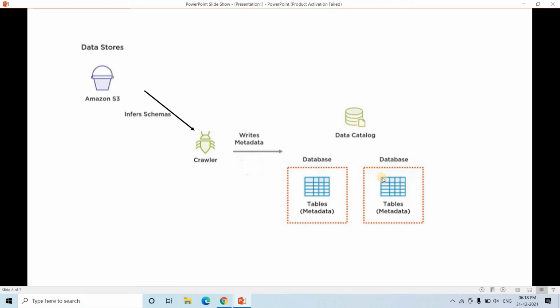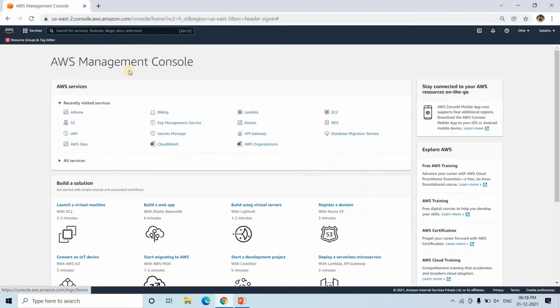Once that table is populated with the metadata information, we can use that table to query the data which is actually residing in S3 from AWS Athena. Before going to Athena, we need to complete this pipeline first. So without any further delay, let us directly jump into the AWS Management Console and start the process.